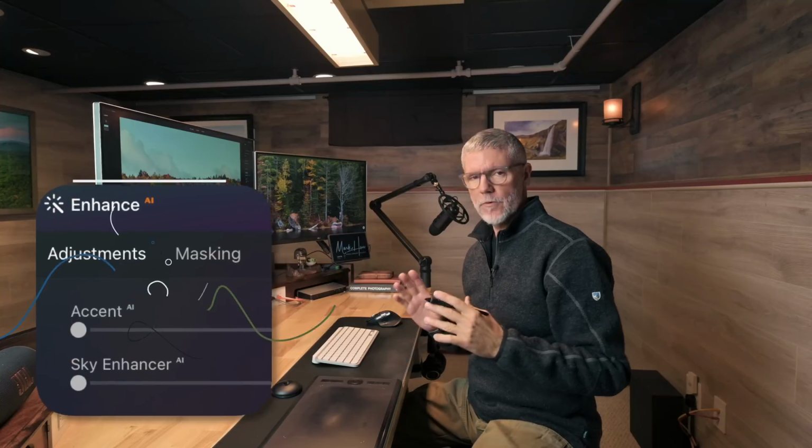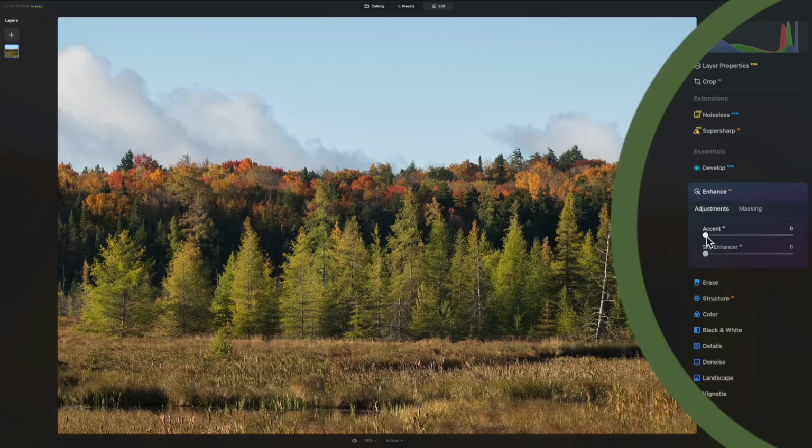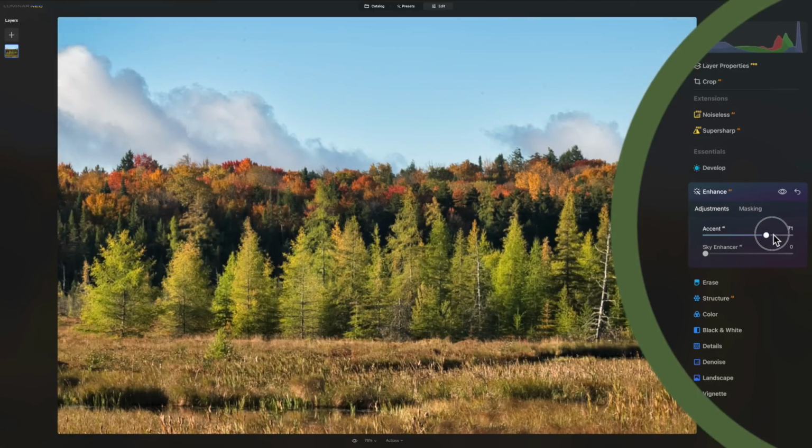Now, this is a very powerful tool, and quite often it's overused. So you have to be careful using this tool without making an unrealistic image. Now, I say that while we're essentially somewhat making an unrealistic image because we're making it more painterly with the end product. But you'll see what I mean in a second here. Now, you have two sliders in here. You have the accent slider and you have the sky enhancer. So you can see just how powerful this one slider is.